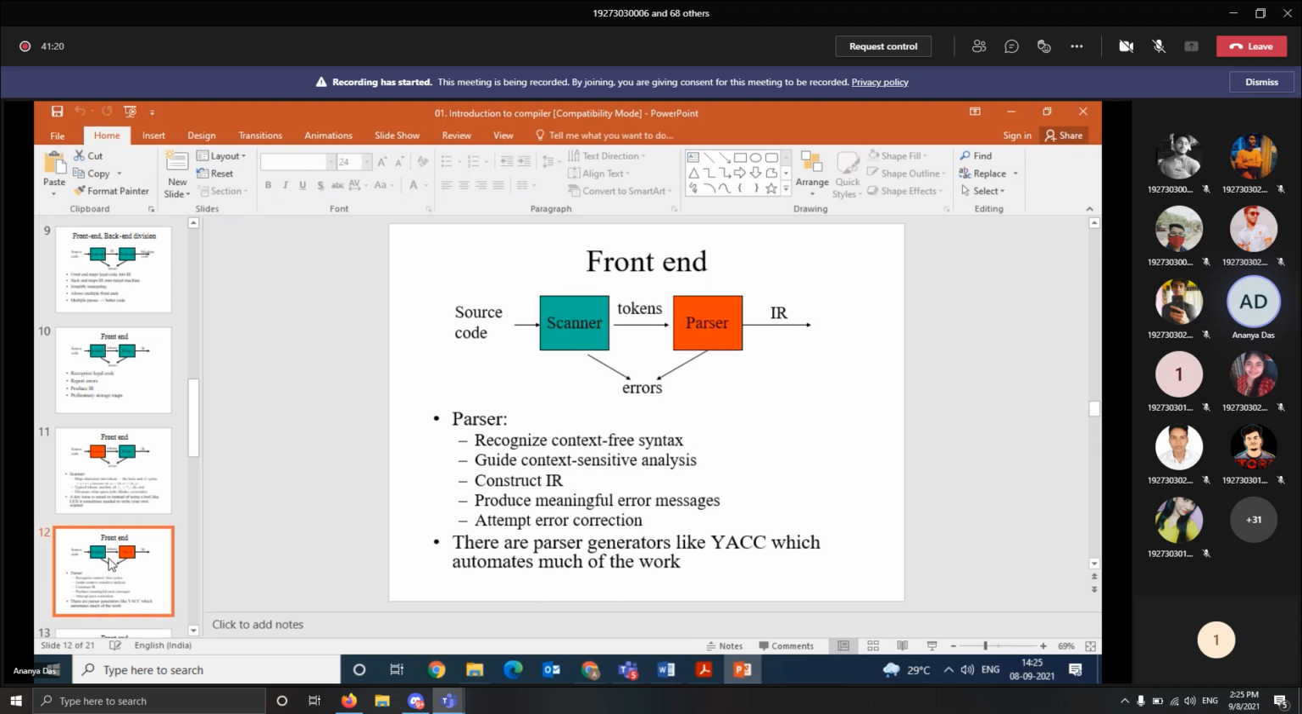Tree. You have read the tree data structure in data structures, no? So whatever line the user has written, for that line it will try to create a tree-like structure. And if that tree-like structure is completed, then that means your line is following the grammar. And if that tree is incomplete, that means something is missing in that particular tree, some leaf node or something. I will show you how that tree structure is generated.